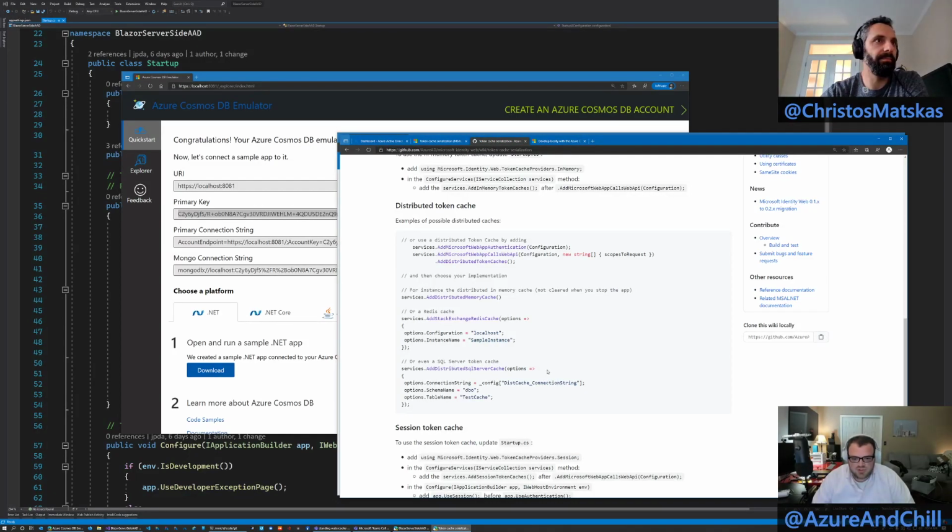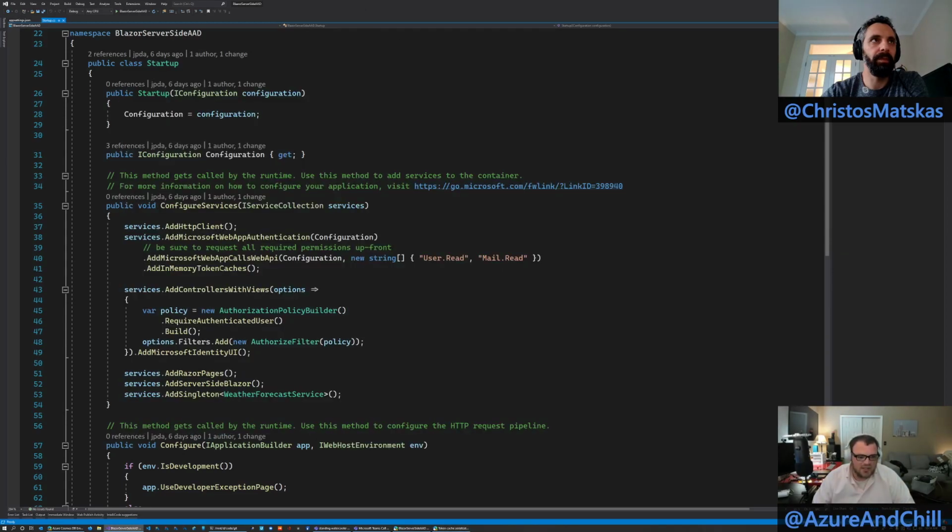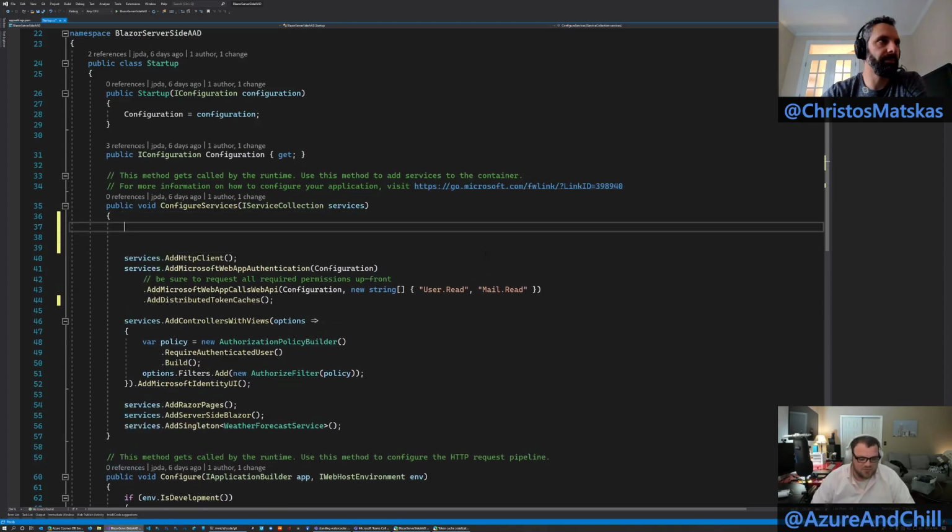All right, so let's go back to our docs for the token caches. So all we have to do to Identity.Web is, instead of using an in-memory cache, we're going to use a distributed token cache. So we're going to do add distributed token cache. Just a one-liner, man. That's all you need. And now we have to go configure a cache, right? We have to go configure our distributed cache.